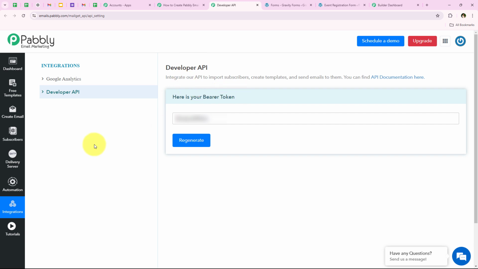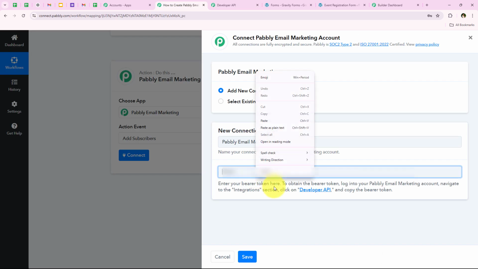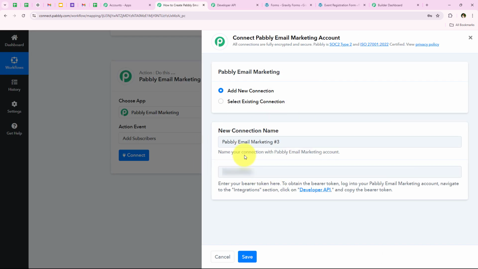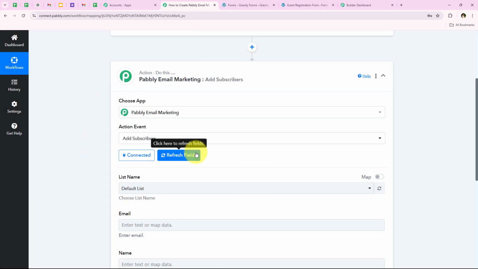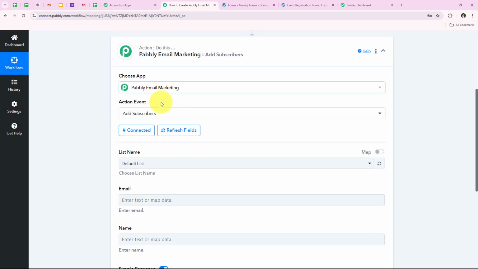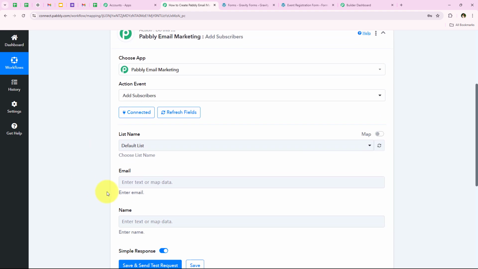So yes, it was really easy because I've already logged in to my Pabbly email marketing account, right? That's why it is always advised to log in to your applications before starting with the automation. Now after getting this bearer token, I'm going to copy this token from here, and then paste it right over here in the workflow under the token. After pasting this, we're going to click on save, and as soon as we click on save, yes, you can see that we have successfully connected our Pabbly email marketing account with our Pabbly workflow.